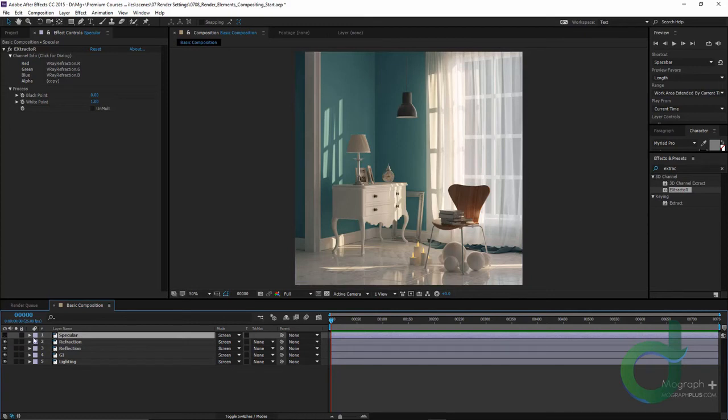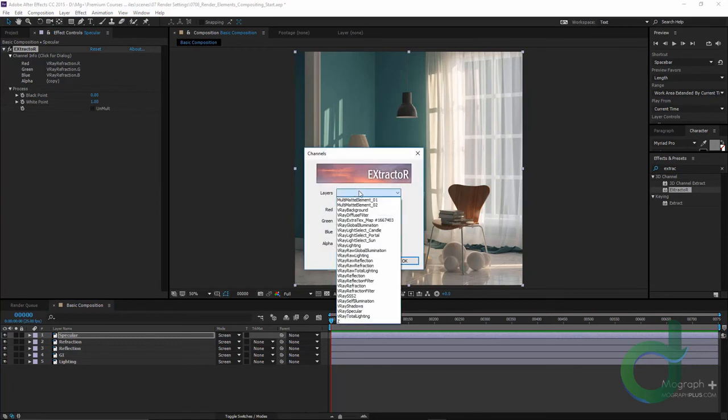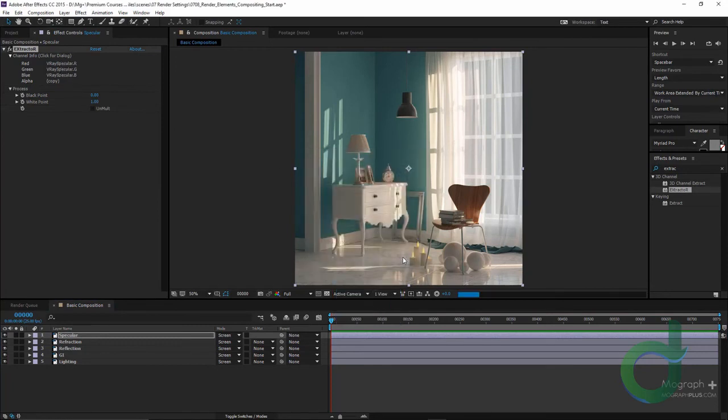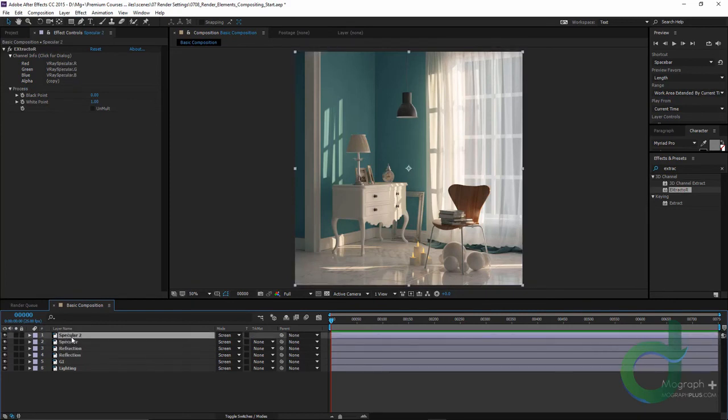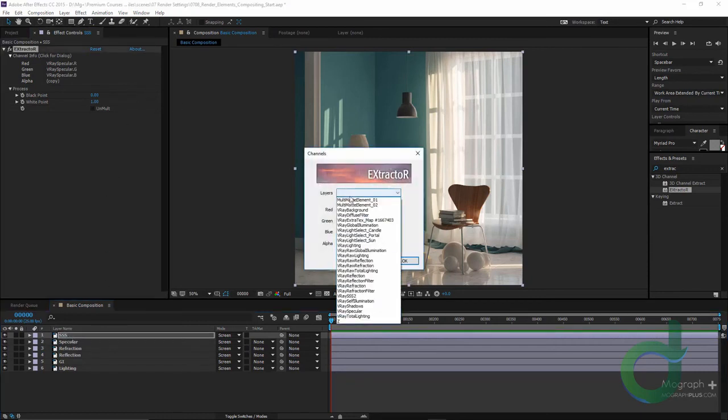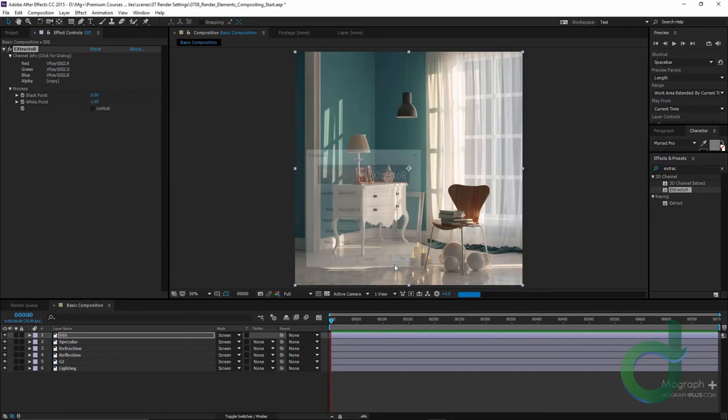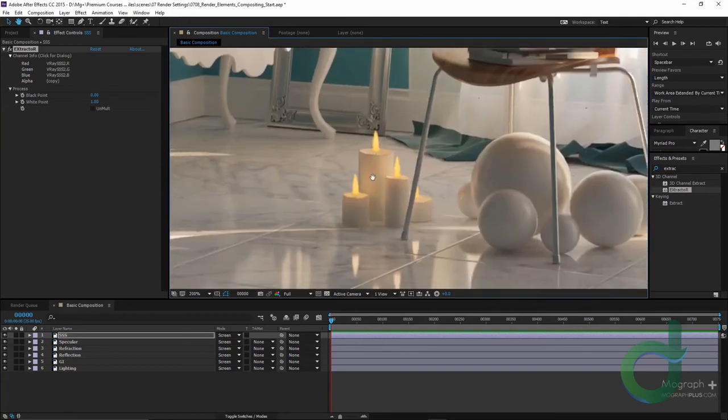Now it's time for the specular render element, so duplicate the refraction layer, rename it to specular, and choose the V-Ray specular render element in the extractor effect. Next, we can add the subsurface scattering render element. So the same process again: duplicate the layer, rename it to something like SSS, and select the V-Ray SSS2 render element in the extractor effect.